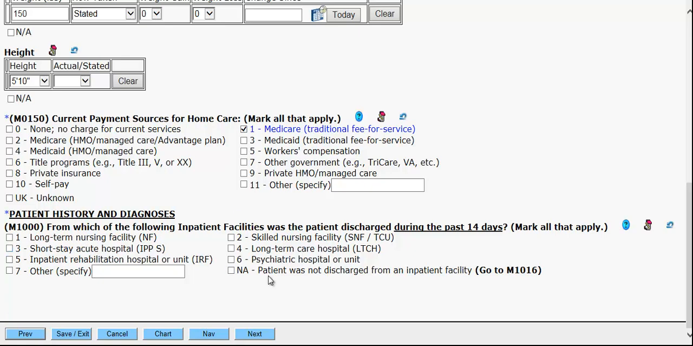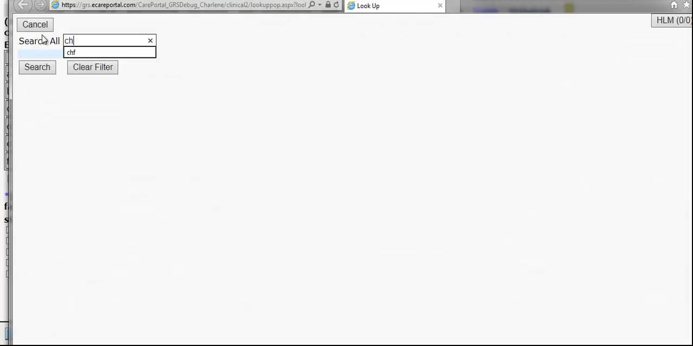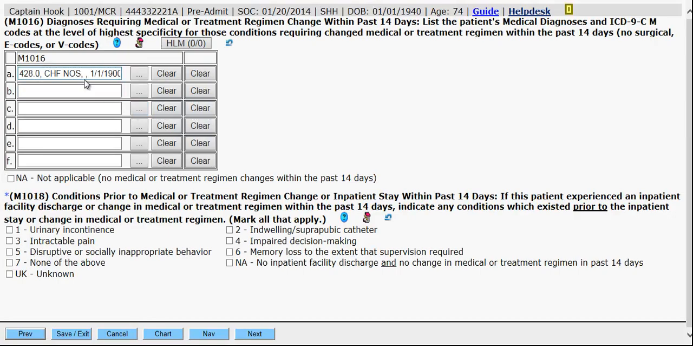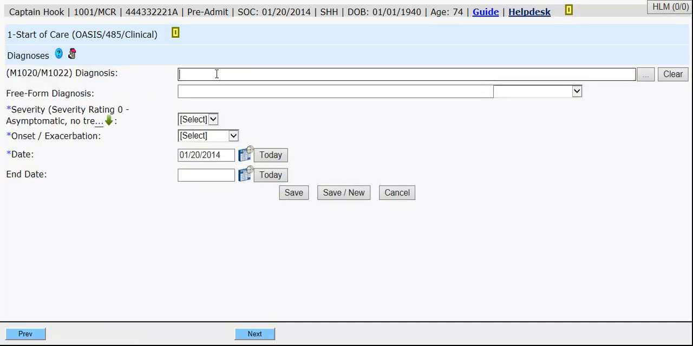And we're going to choose NA. And for the M1016, we're going to choose congestive heart failure to just search. You can either search by diagnosis code or by description. So there's only one CHF in the system, so it automatically put that in for us at 428.0. And we're going to choose some other items here, just kind of rifle through diagnoses. These are our main diagnoses for the patient, not the inpatient diagnoses.